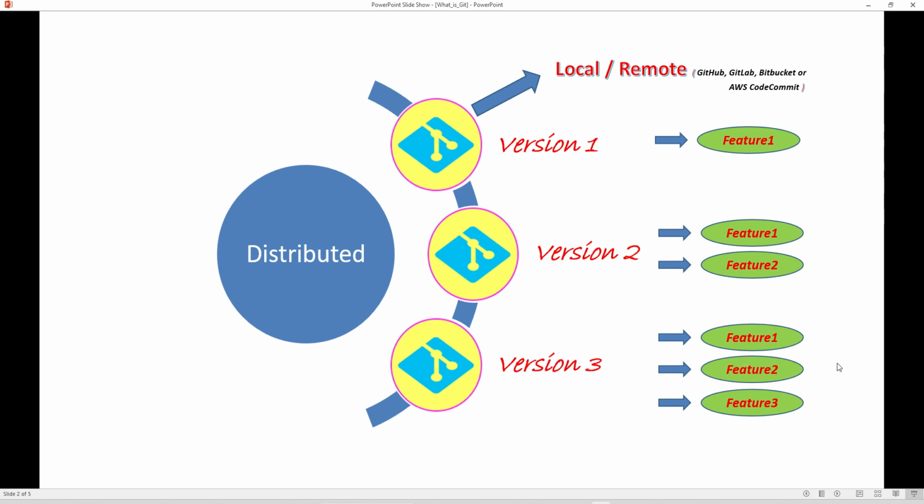This is how we can make use of the versioning system available in Git. Let's say by mistake in the third version we have added feature 3, but it is not complete as expected. At that time we can revert back to version 2.